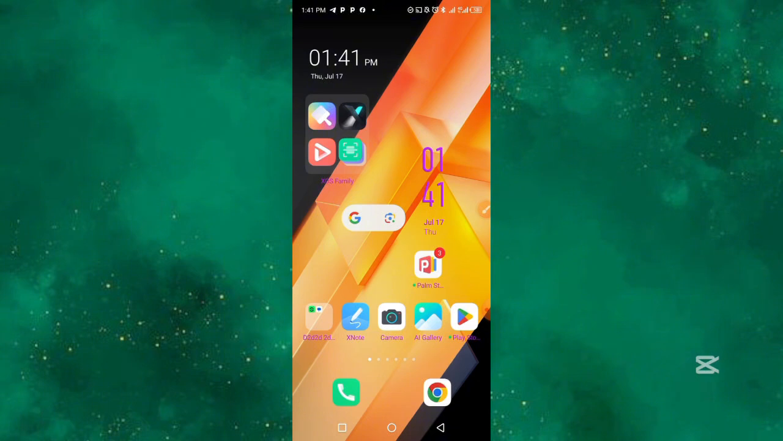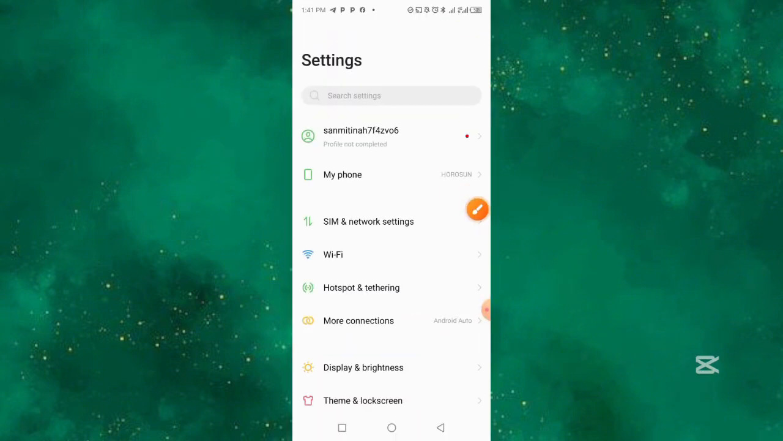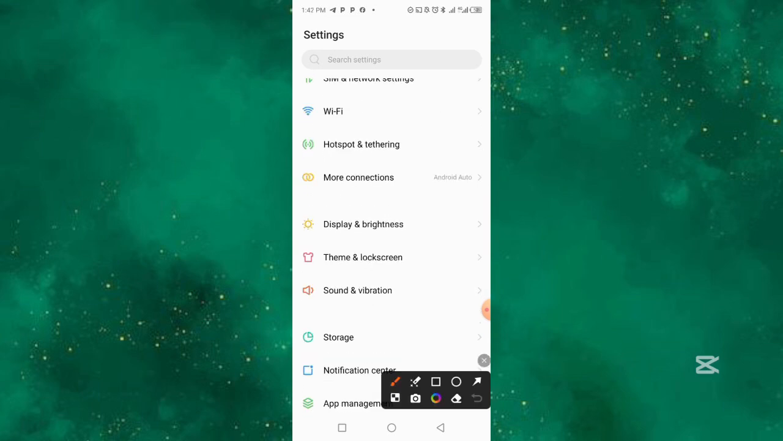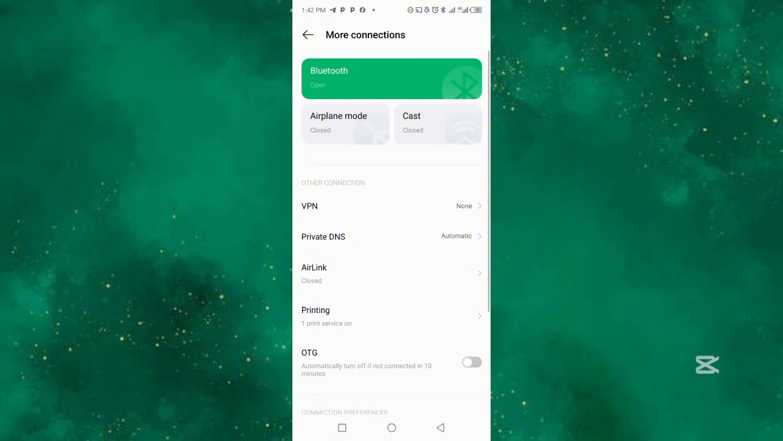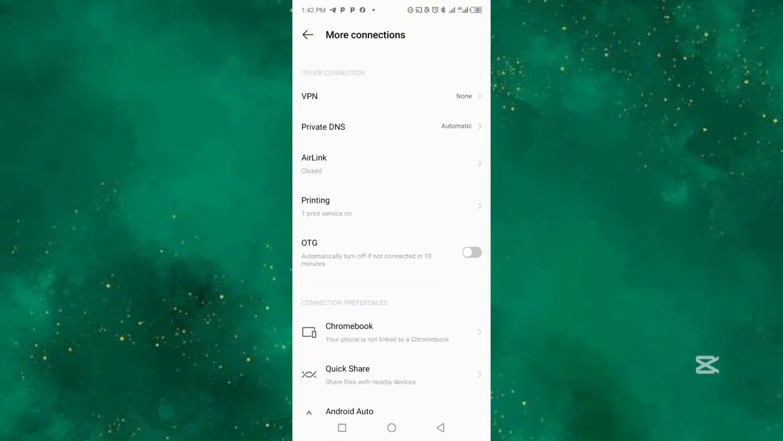Now guys, I'll be using Infinix Note 11 for this tutorial. First thing to do is to go to your phone and open up your settings. When you open up your settings guys, now it will bring you to this page. Just scroll up and click on more connection. When you click on more connection guys, it will bring you to this page. Now scroll up, you can see we have OTG.